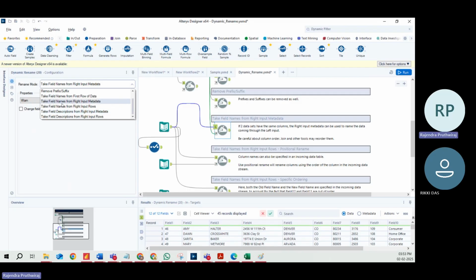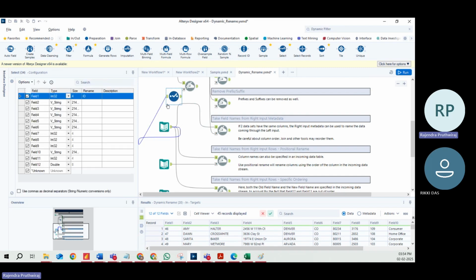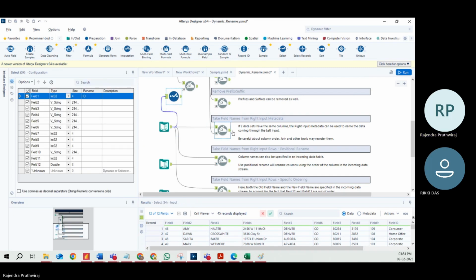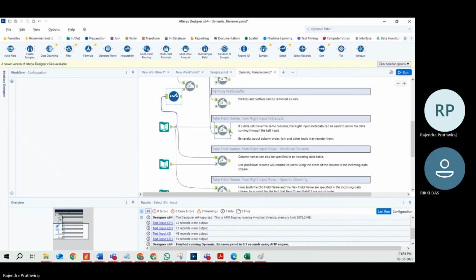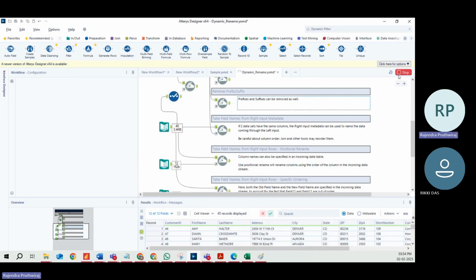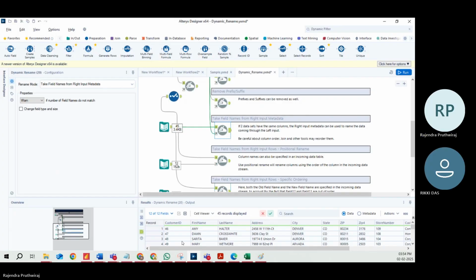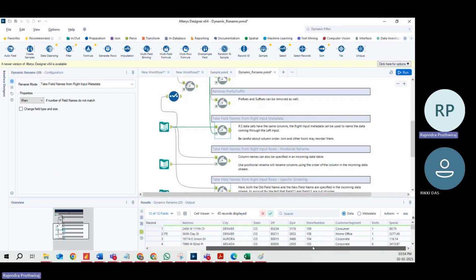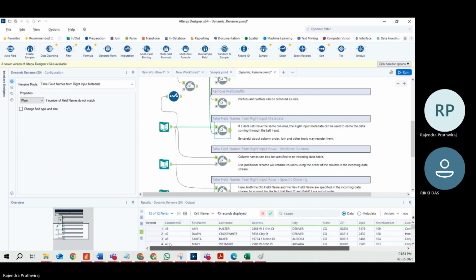Right here, take field name from right input metadata. So it will basically take field name from that metadata. That's it, and it's now giving me correct data. Right, with right hand side's columns, it's giving me left hand side's data. Simple, right? Any question?